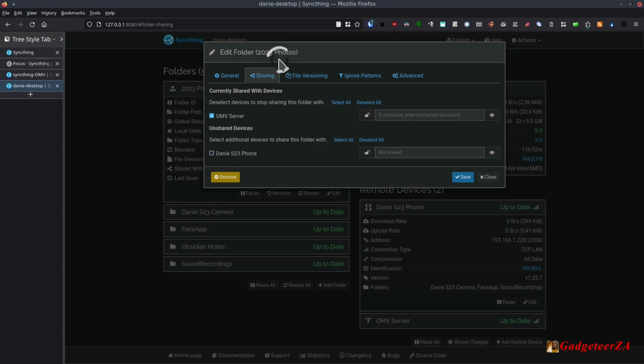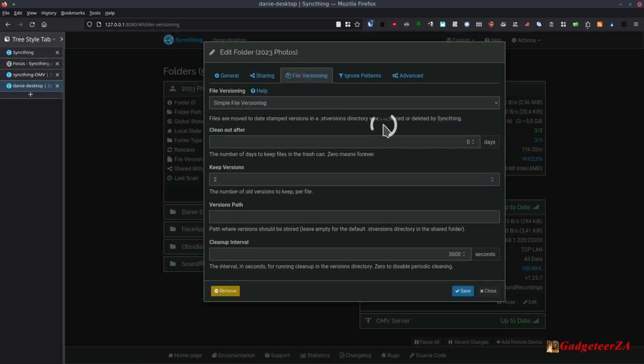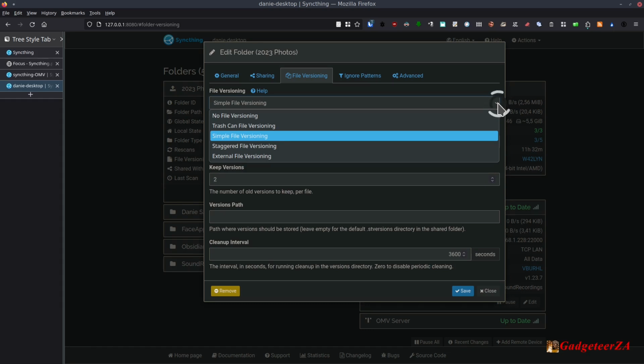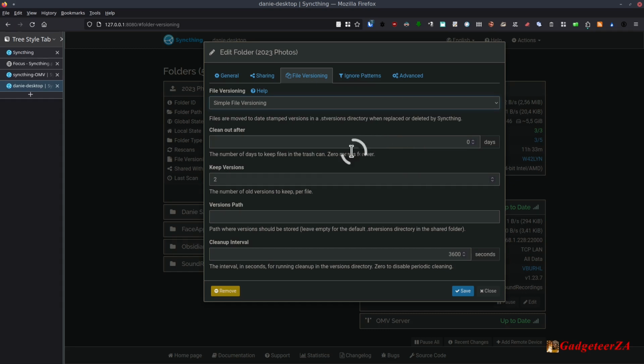This particular folder, 2023 photos, is from my big year's worth of photos that's stored on my desktops. I'm not storing that to the phone. I am only backing that up to the server. Versioning, I've got simple file versioning in at the moment, but there's a couple of other options, staggered, external, which is managed by an external application if that's present, or trash can file versioning. The website does explain the difference, but I found that the simple file versioning is perfectly fine for me to use. You've got to auto clean out if you wanted to for the versioning.